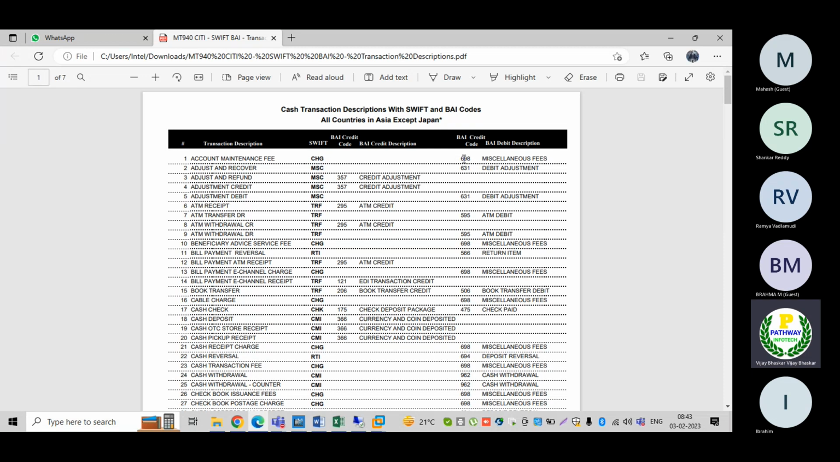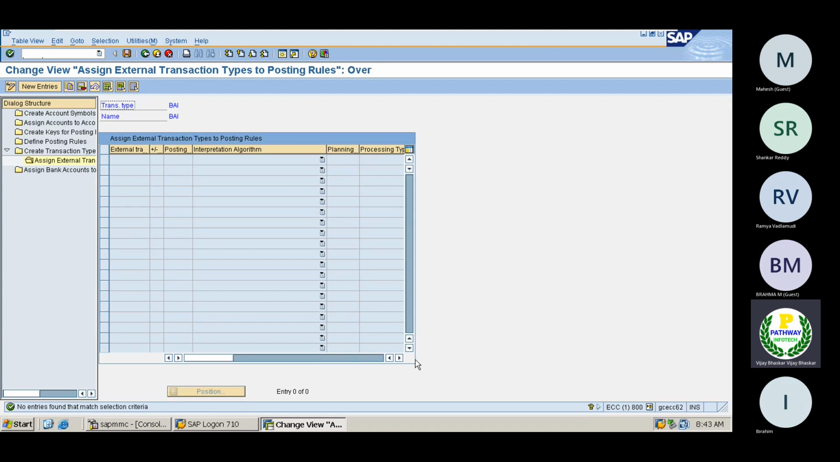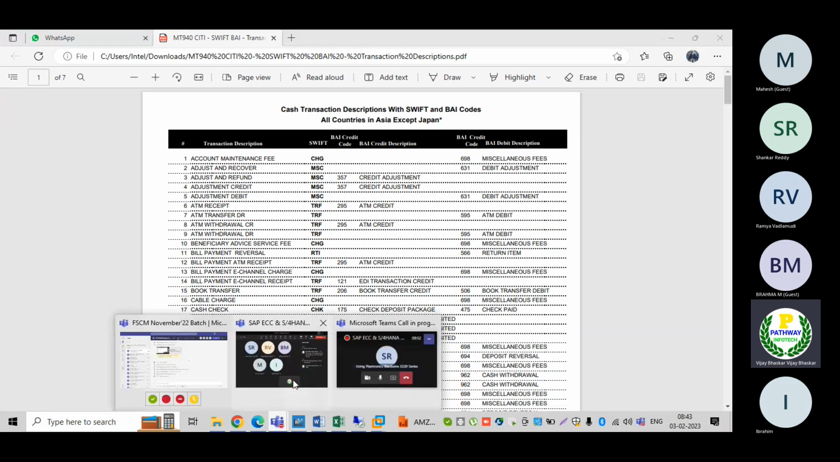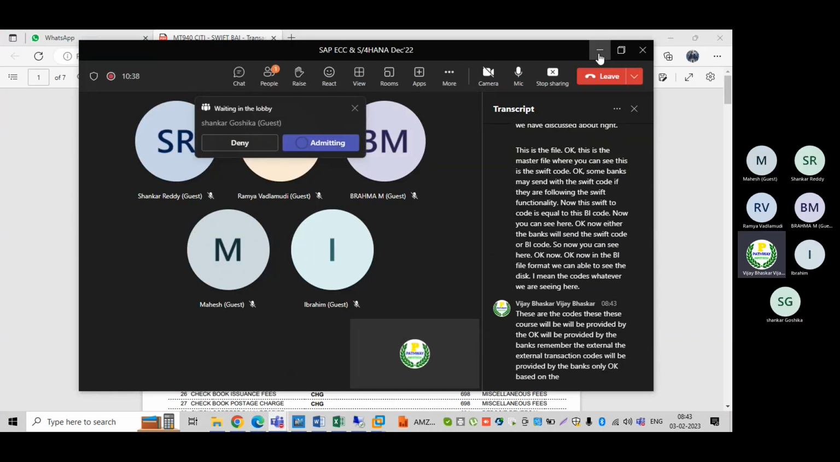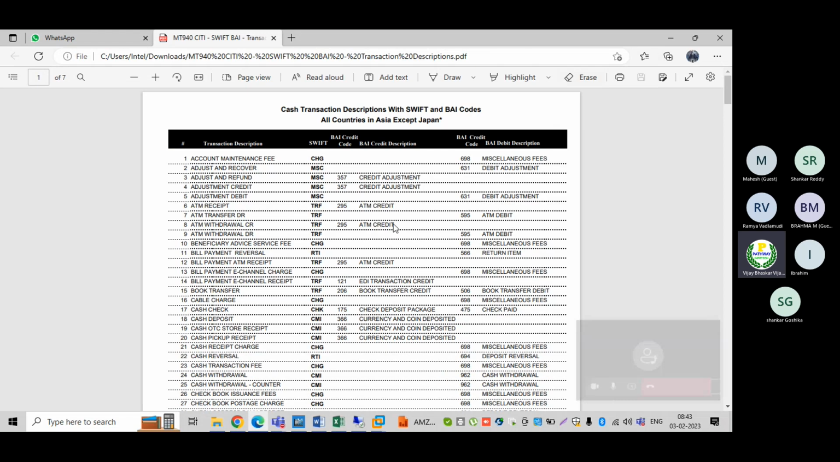Now you can see here, in the BAI file format we are able to see the codes whatever we are seeing here. These codes will be provided by the banks. Remember, the external transaction codes will be provided by the banks only, based on the information from the bank.